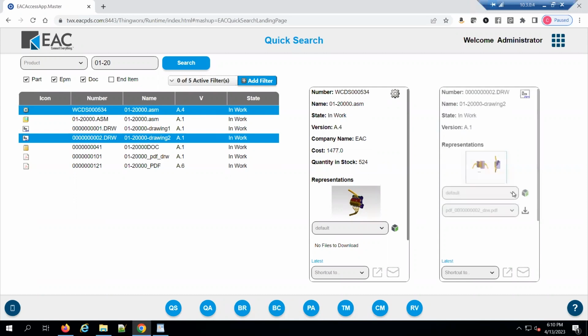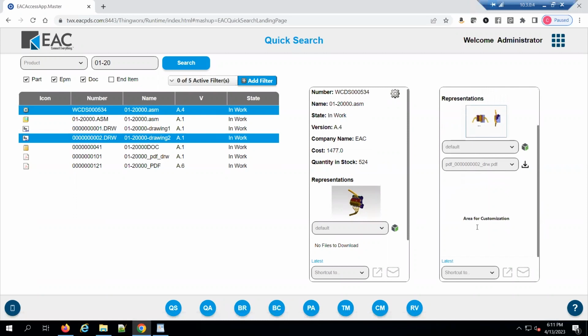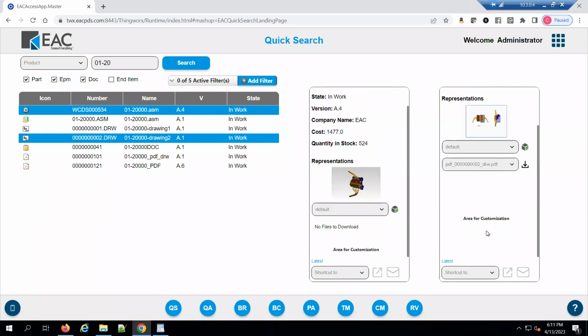For the parts and the EPM documents, we see our representations. If we have multiple representations, we have the ability to select. We can open it in Creo View directly from here, so I can go create a markup, do something with it. And if I have additional files being created, I can download them straight from here. So I can get my PDF, I can get my IGS, whatever it is that I need. And again, areas for customizations in both of these and your latest indicator.